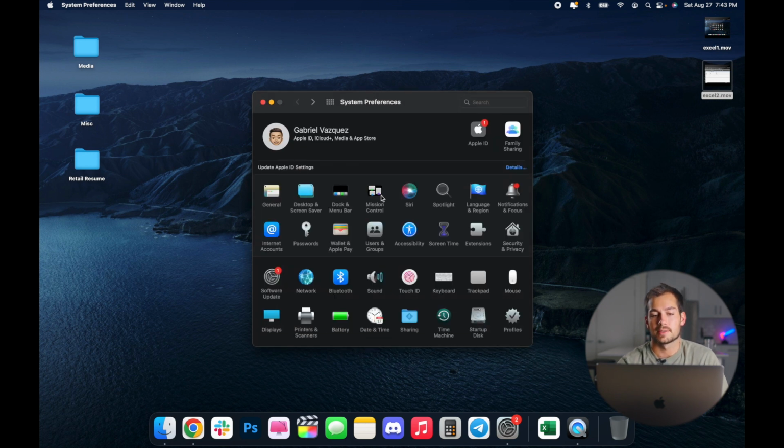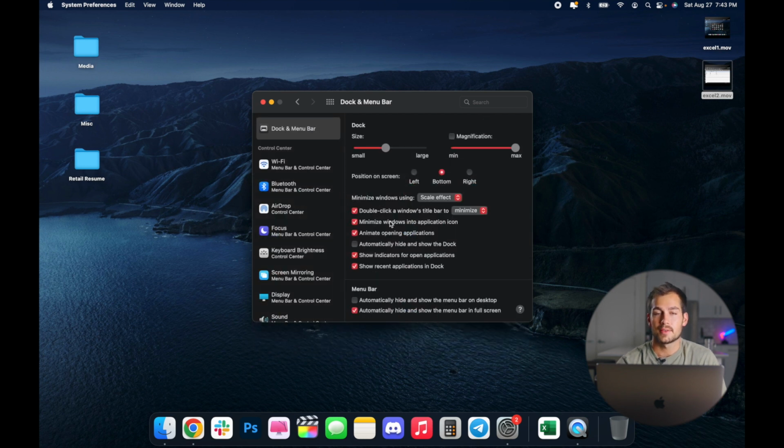And next we're gonna go into some UI stuff. We're gonna go to Dock and Menu Bar. And this is a little bit subjective. It's gonna be based on your preference, but I have the scale effect selected when you're minimizing your windows. Shorter animations can also help save on battery life, and it just doesn't take as long. So it's a little bit better in my opinion.